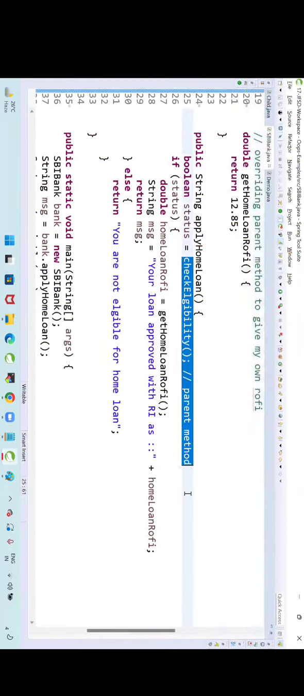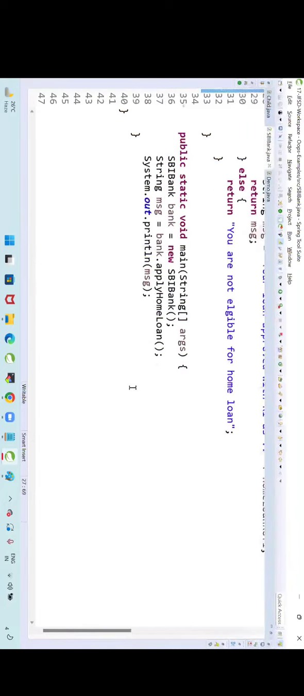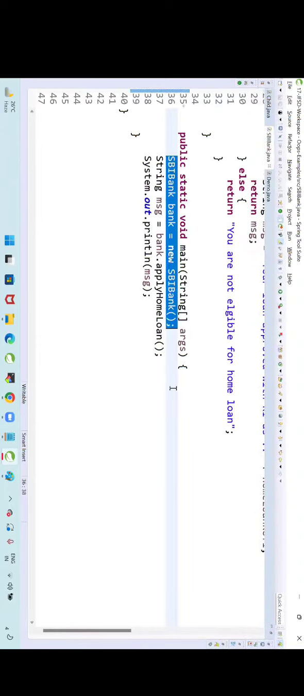So when I call checkEligibility, which method will be called? The parent method. Here, which method will be called? The child method, because of overriding. Now, what code is available at line number 36? SBIBank bank is equal to new SBIBank, then bank.applyHomeLoan. What am I doing? I am creating the object and calling the method. Why am I creating the object? It is an instance method, and to call an instance method, an object is required.